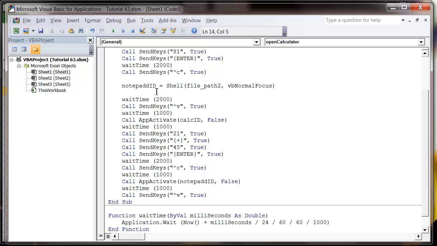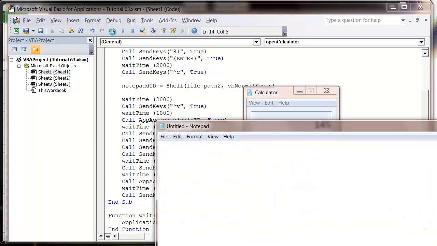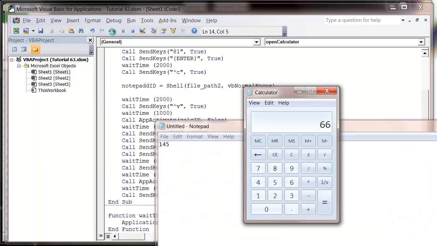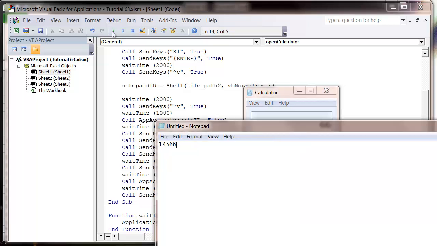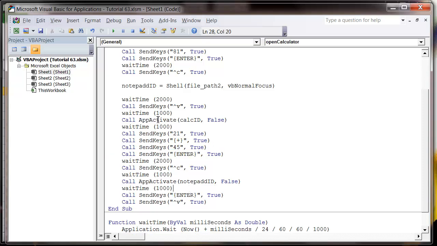Excellent. So now when we press play, it's going to open up our calculator, do our first sum, 145, paste it into Notepad for us, open up our calculator, do another calculation, copy it, go back into Notepad, paste it in for us. And it's all automated. What I actually want to do is I'm just going to put another enter in here. So let's copy our enter one and put it in. So it goes on to the next line.